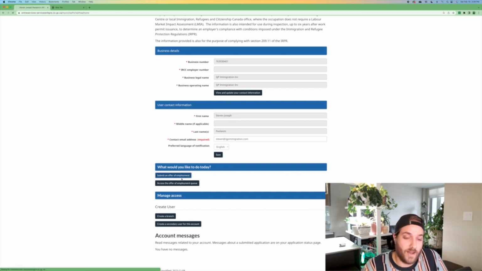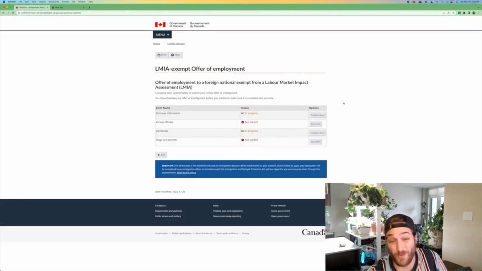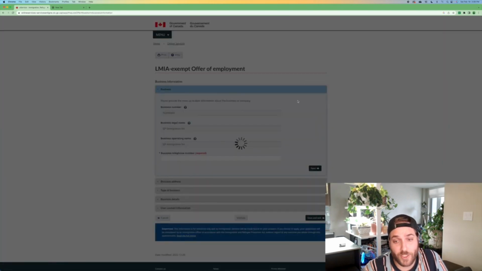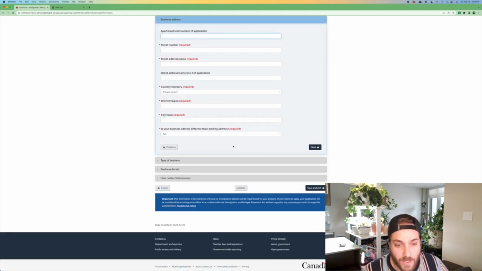Okay. I believe because the other one wasn't completed, I guess you can't have draft offers of employment, or maybe it was just a glitch. But this is what you're going to do. So your business information will automatically be pre-populated. Okay. You're going to want to put in your business telephone number. So this is for the employers that need to get an offer of employment number for a national because they're hiring them. And I'm going to do a provincial nominee case.